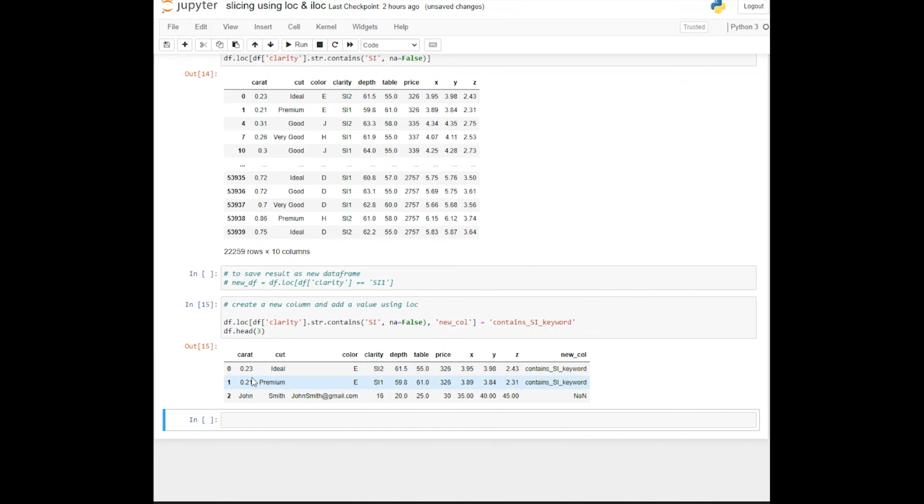So as you can see here, it updated the data frame and it added a new column at the end with the name new_col. And for all of the rows where the clarity column had si in it, it added the new column with the keyword contains si keyword. And for the rows where that value is not available, it will keep it as NaN.